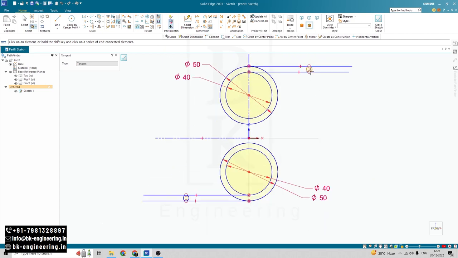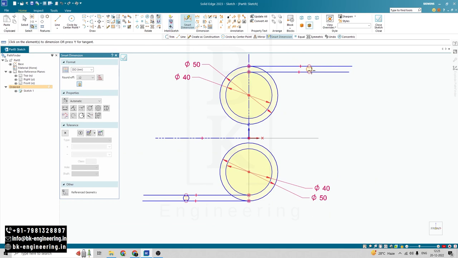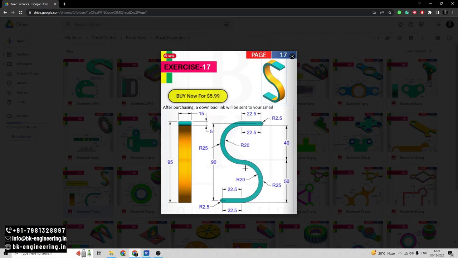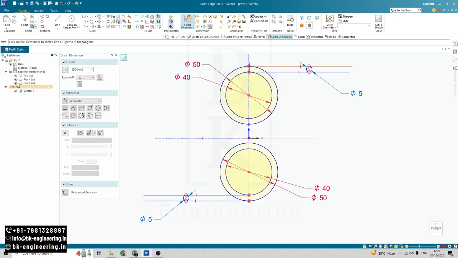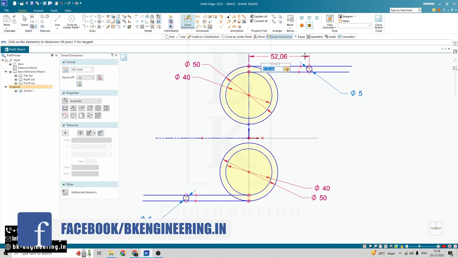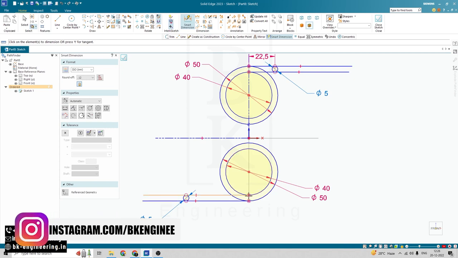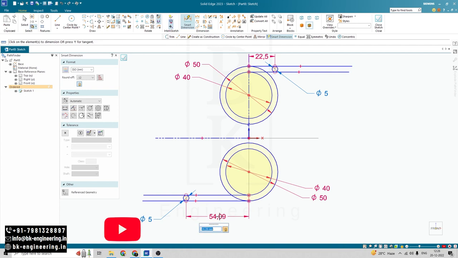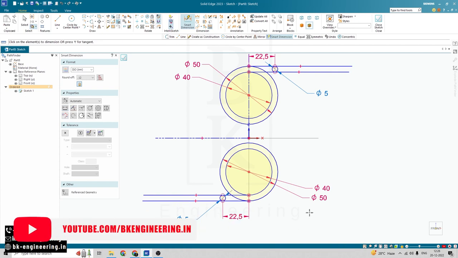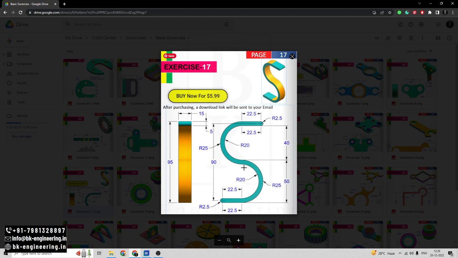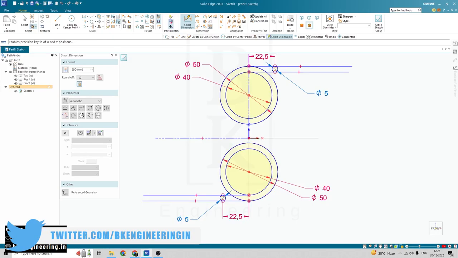I am checking some dimensions for these circles. It has a diameter of 5 mm. Also you have to give a distance here, 22.5 mm. Select this point and the center point of the circle, distance of 22.5 mm. Same here as well. Select this point and the center point of the circle, 22.5 mm.